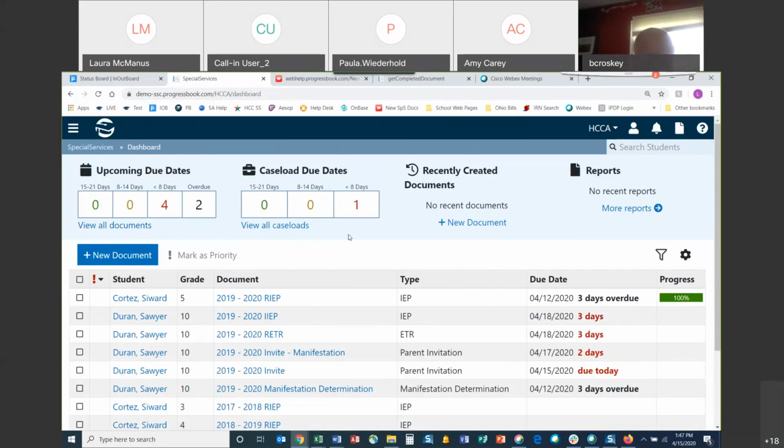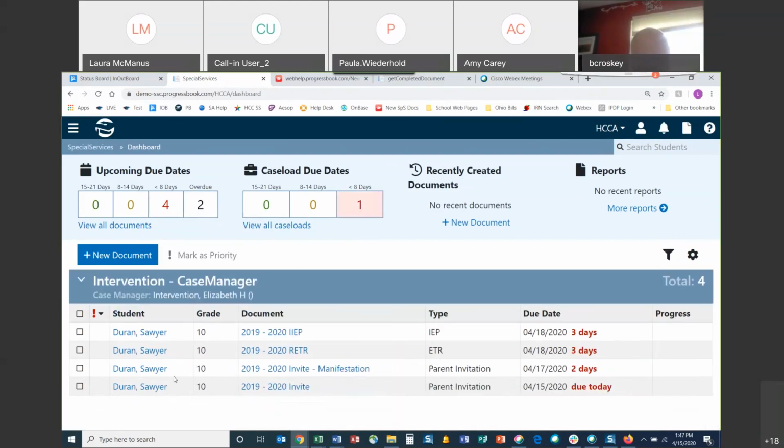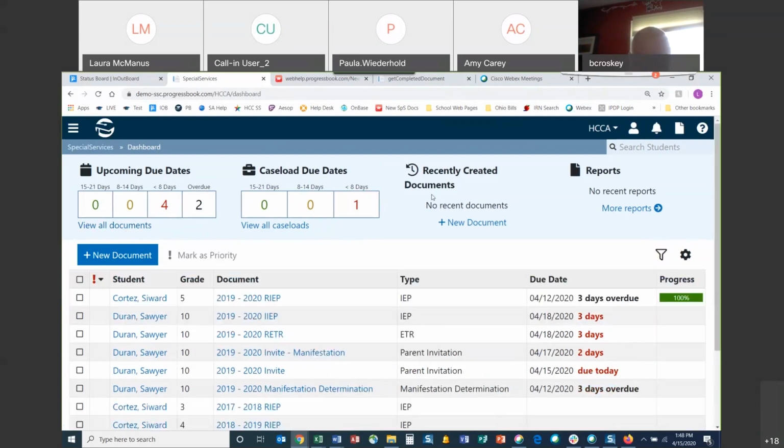Since I do have a case management class on mine, I can show you the caseloads, and it's just going to show my caseload. But an administrator would be able to see everybody's caseloads and who's overdue. So I'm just going to go back to view all documents. If I created a document recently, it'd be listed here. It would have like a little blue link to it, and I could just click on it and go right into it. I can start a new document here and also over here. And if I had recent reports here, they would be listed, and more reports here.